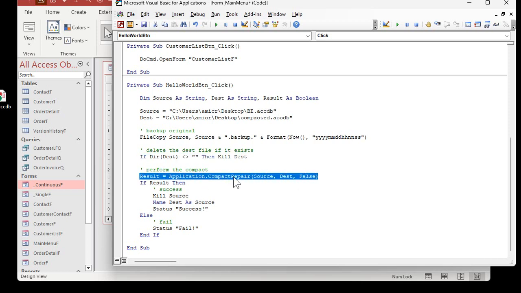That's that there. CompactRepair will return a result, which is a Boolean. Then we check to see if it's good or bad. If result is true, we have a success. Kill the source file. That deletes your original file. Okay, be very careful. Then we're going to rename the destination as the source. In other words, take the new compacted database and call it what the original backend file name was.